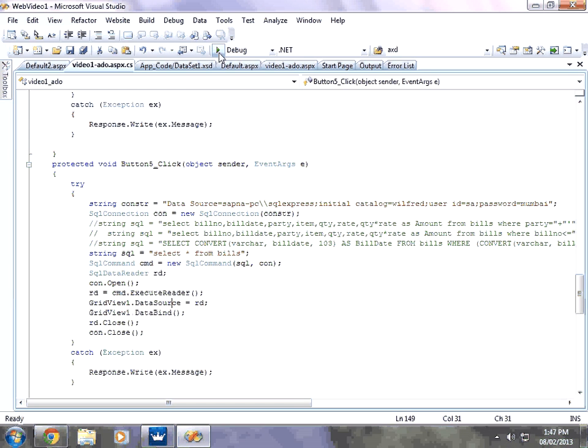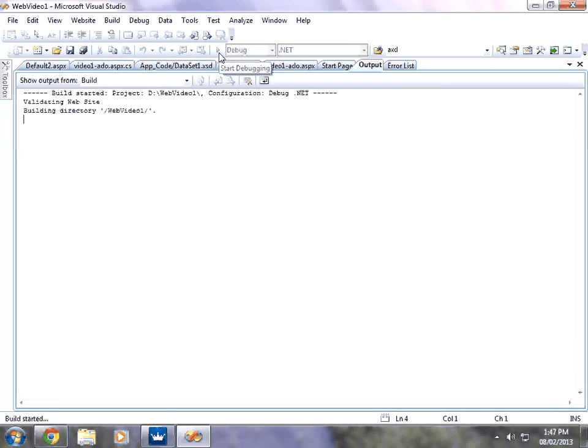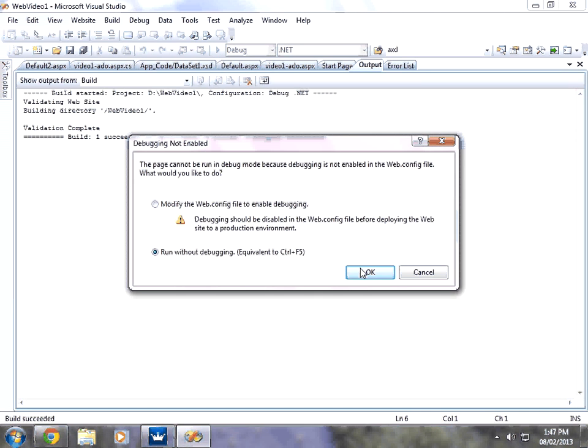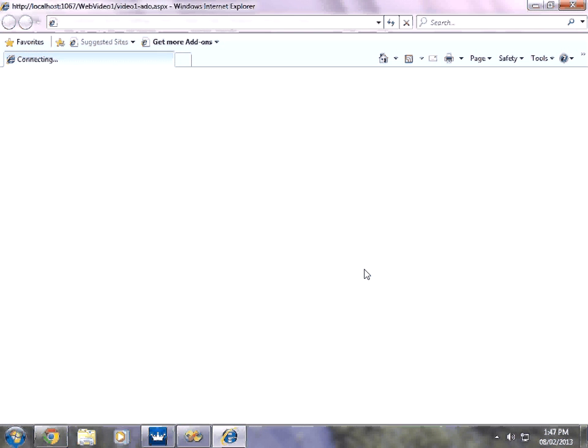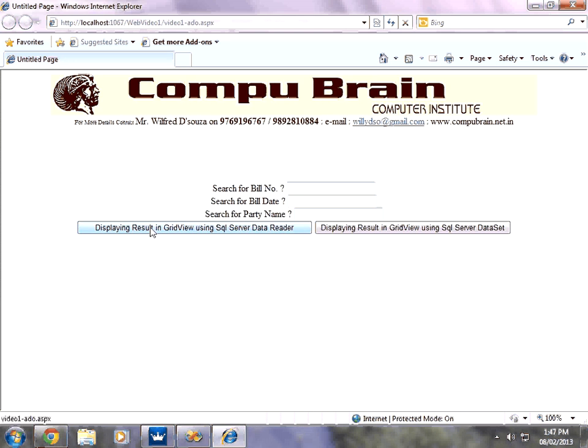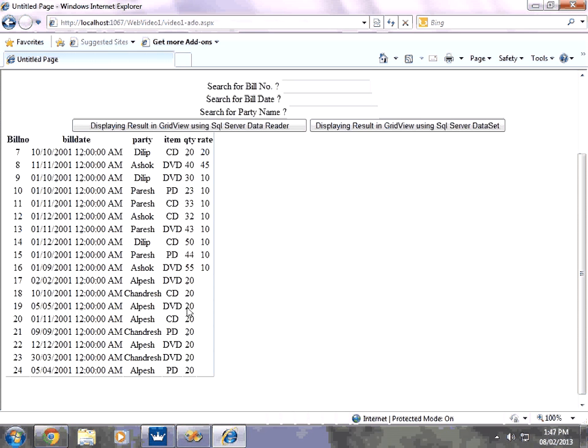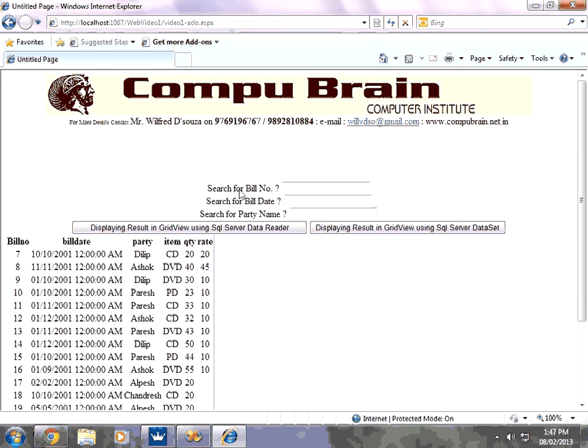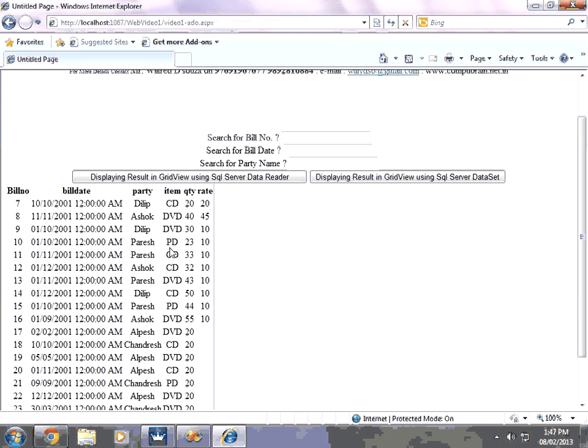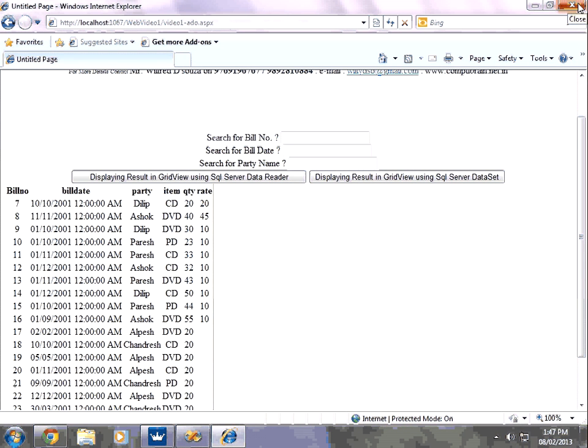Now let's execute and check the result. Just click on run without debugging. So this displays the result in grid view using SQL Server Data Reader. As you can see, this is the same thing we had done before, but that was in HTML format, and this we have done in grid view. In grid view you have just two statements to remember, that is GridView1.DataSource equals RD, and GridView1.DataBind. That's all.